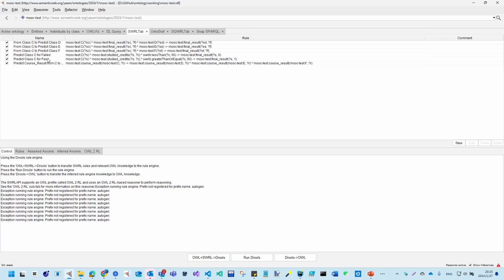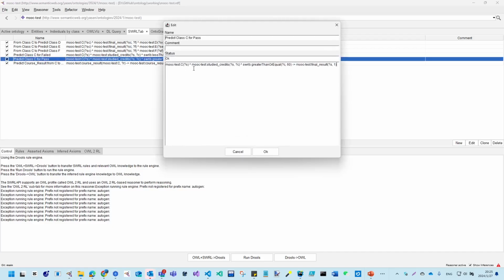So what are the SWRL rules? I create several rules here. Two rules are for C. If we have an individual within class C, and this individual has a study credit, I use the question mark C. And then here is the SWRLB, so SWRLB has a method. We check whether it's greater than or equal to 60.